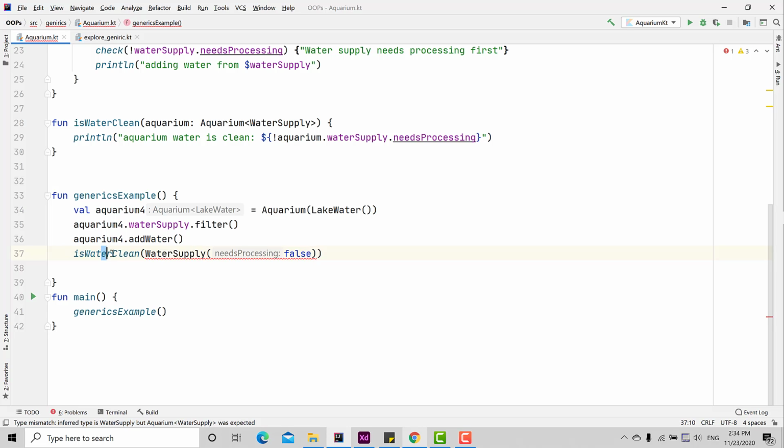So actually this is not the correct way of making a function. As you see, isWaterClean takes only one thing, an aquarium of water supply. It is not getting a water supply, it is getting an aquarium. So I have to create an object of this aquarium, and then send it inside that aquarium of water supply.